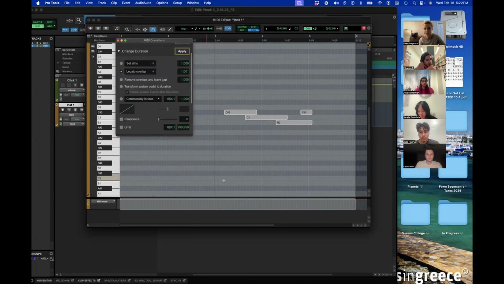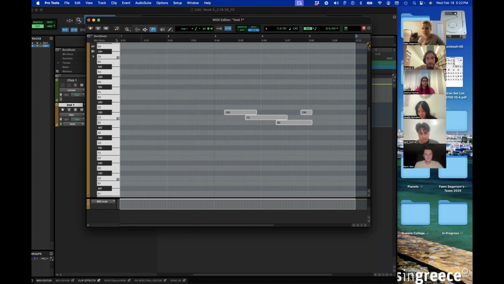Is everybody able to get their notes legato? Anything else MIDI related that you guys are wondering about, want to learn? Got stumped upon? Because now we're going to be moving into audio, the second half.